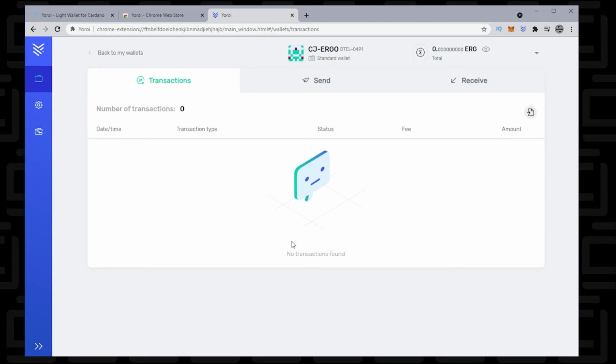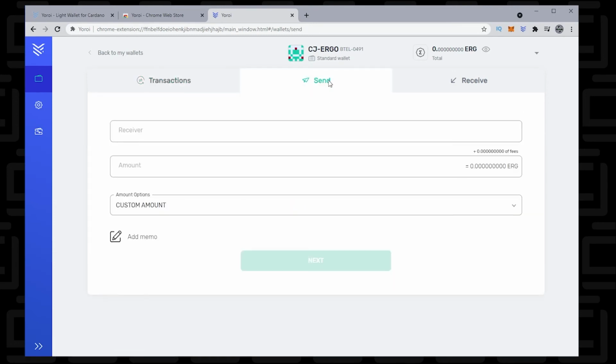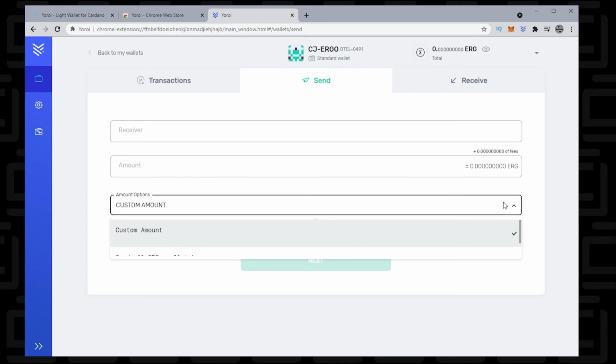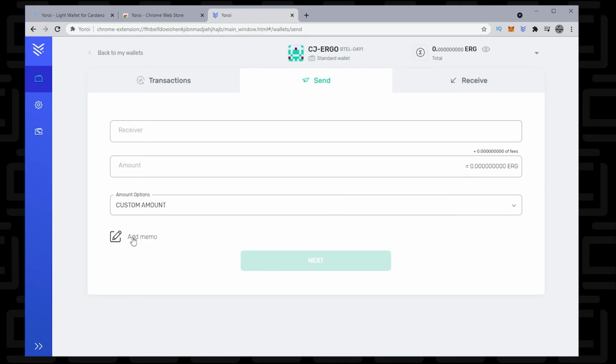So in here we have the transaction section, and all your transactions will be listed in here below. And next we have the send option. This is like any other crypto wallet. So you put in your receiver address at the first field, then you put in the amount, and then below that you have custom amount options that you can check in the drop down list below. And then you can add a memo, and then in receive, it's going to be the same thing.